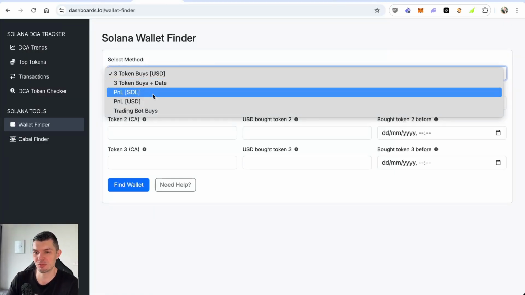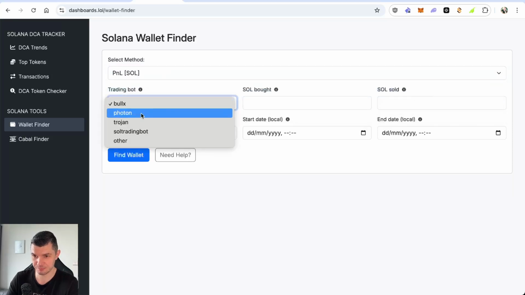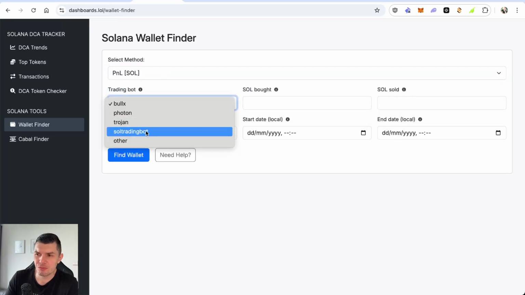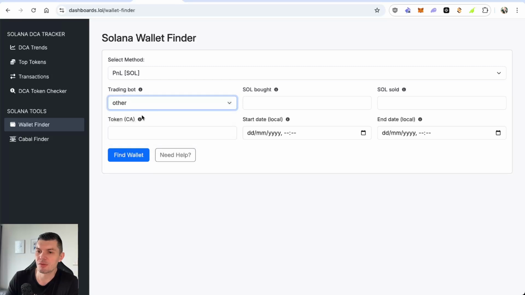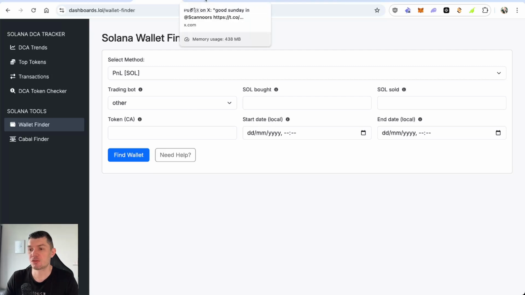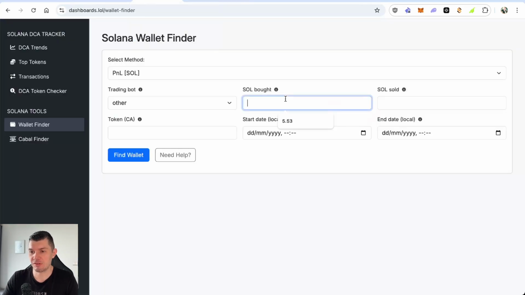And in here we are going to use the PNL in SOL. And which bot did he use? We don't know. So I'm just going to click other. If you click other, it is not going to filter for a specific bot. The SOL amount bought was 5.53 SOL.